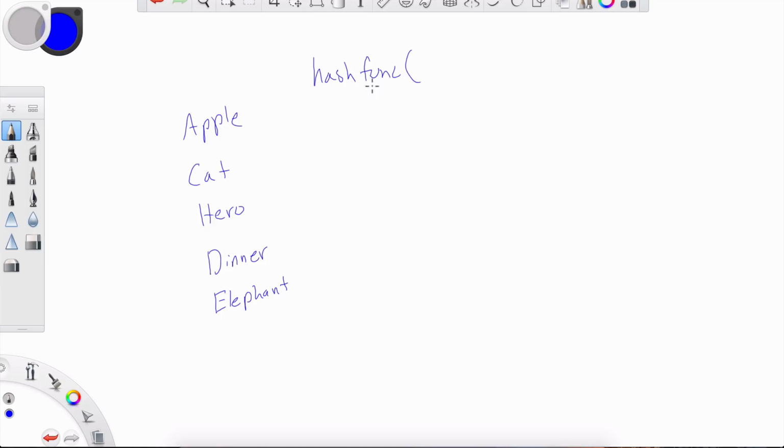And the magic is within the logic of how this function or this method is coded. All right, so we pass in apple to this function, and it's able to basically give us the index position of where apple belongs in the array. So let me just draw an array here.